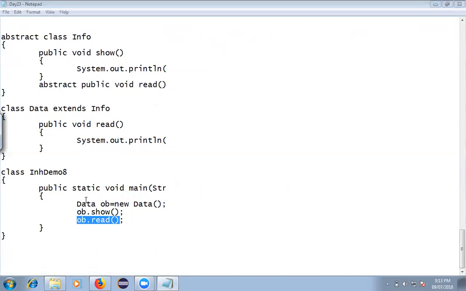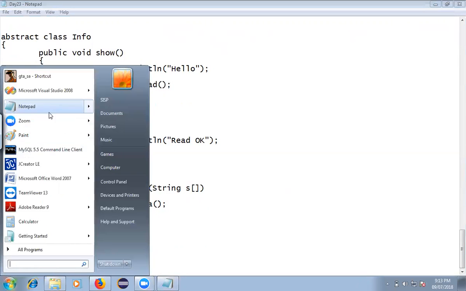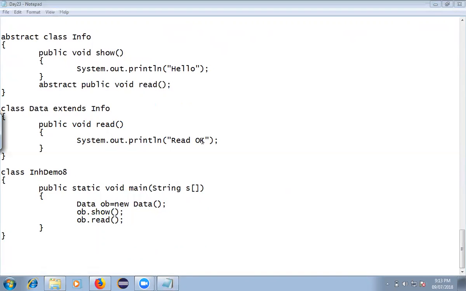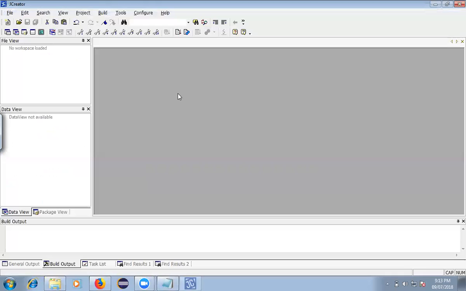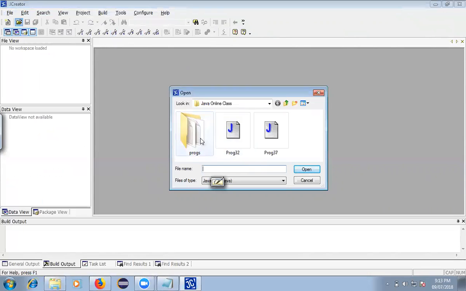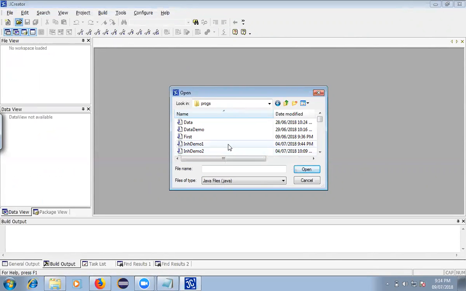So here is one important concept about the abstract class. What is the name of the abstract class? Info. Now I can create a reference of Info. I am showing you the program we already saw in the last lecture, I think INH demo 8 or 9. So in the PROGS folder, INH demo 9.